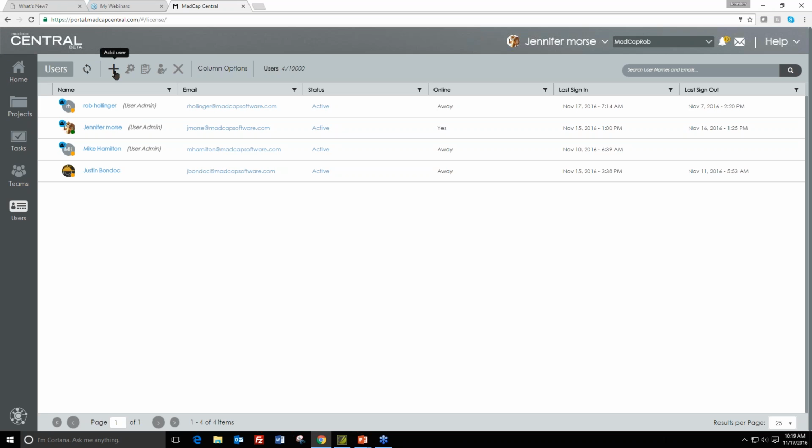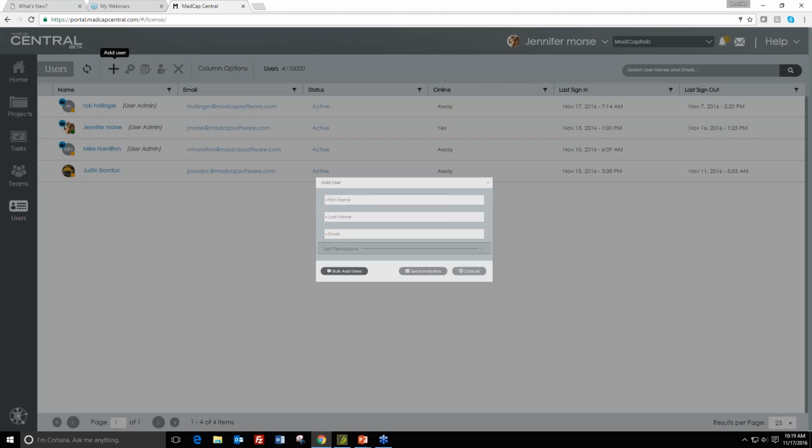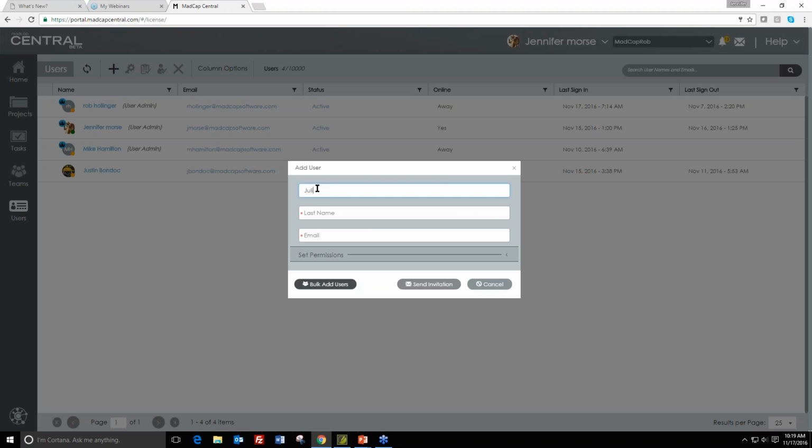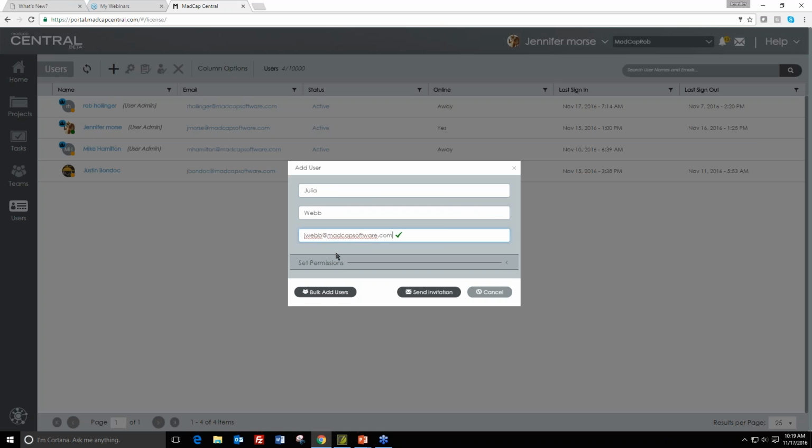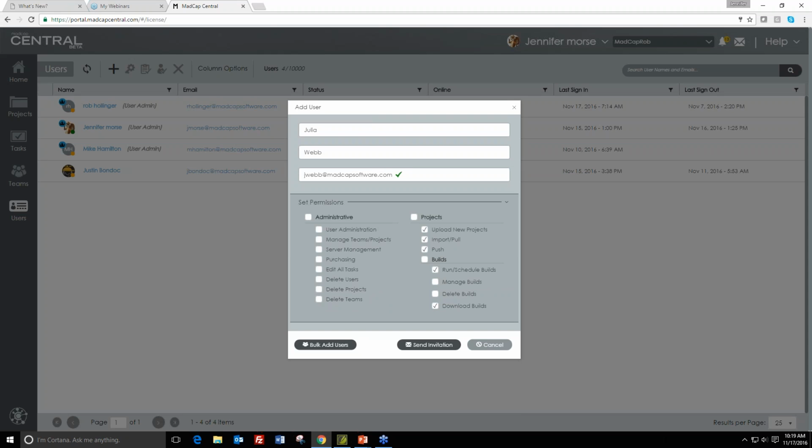To add users, it's very easy to do. I'll click the plus button, and I'll go ahead and add their name. So I'll go ahead and add somebody here, and you just put in their email. And at the time when we invite them, we can also set their permissions. So we can designate what kinds of things this person can do when they come into Central.